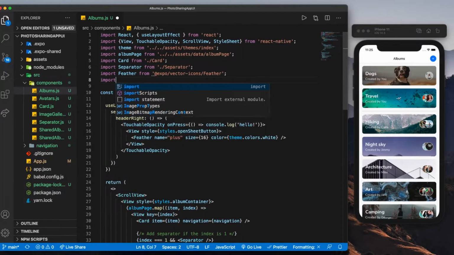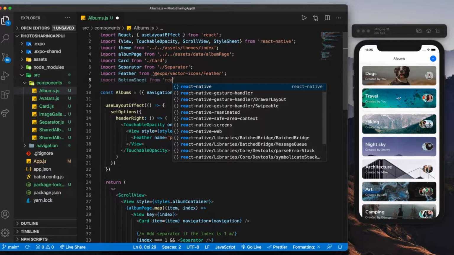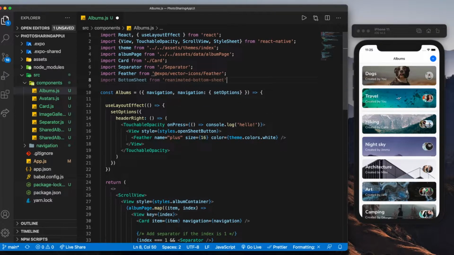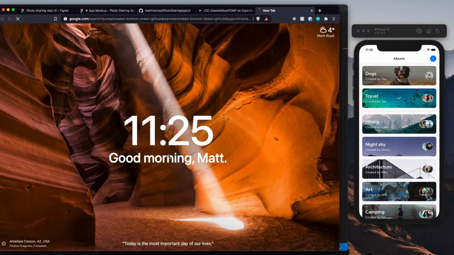So to create it, we'll need to import BottomSheet from reanimated BottomSheet. Now I'm going to show you guys where I found this. So let me just open up that and then GitHub.